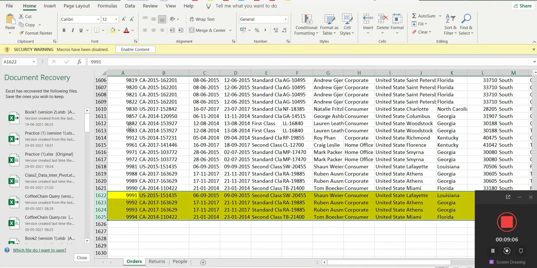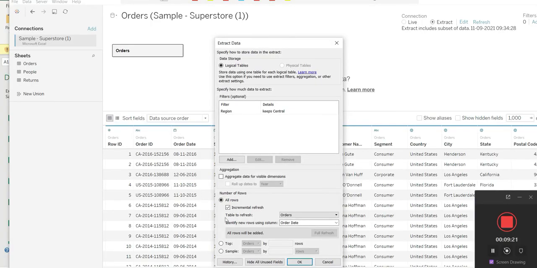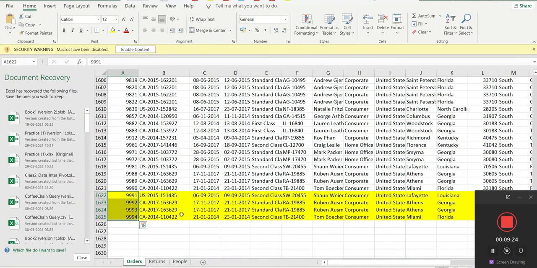Suppose yesterday it went up to 9990, which is Row ID. And the next day, it started from 9991, 9992, and this is the next day insertion of data rows. If I have a column like this, that would help me to identify the incremental records. So I'll set that as the column. That will help me not to extract the data fully. That means next day it will just add these four rows instead of again extracting from row 1 to 1625. It will just add the incremental records, which is helpful because this will reduce the time that you take to refresh the extract.